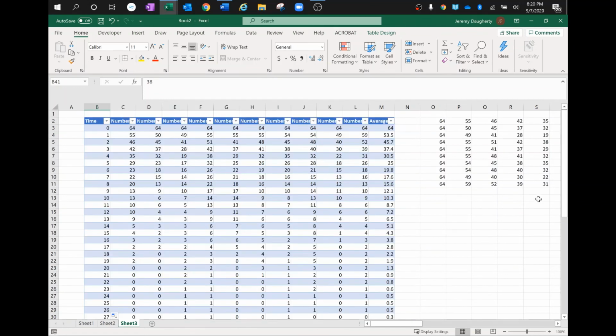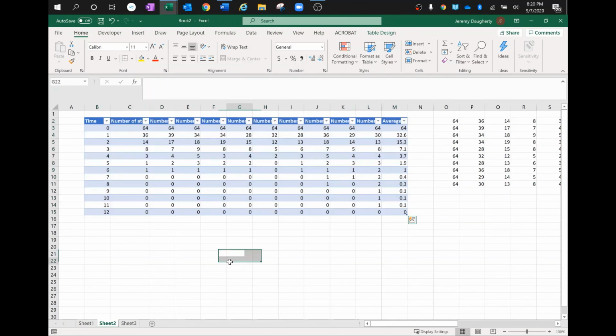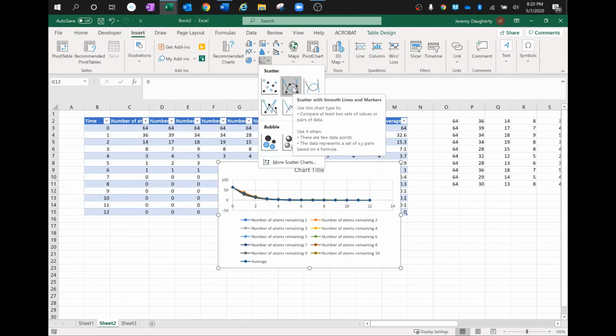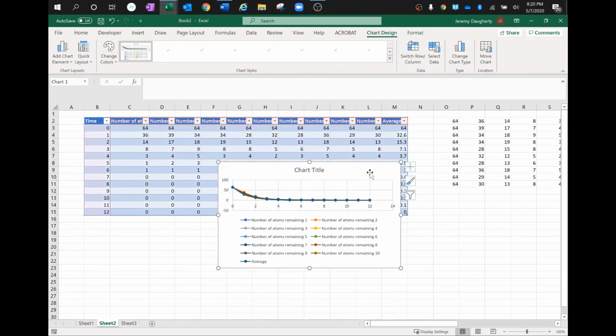Okay. All right, so let's talk about the graph. So here's the first one. Here's the first set of data. What we want to graph is time versus average. Okay, so that's going to be numbers versus numbers. That's an XY scatter plot. So I'm going to go insert. We want the line this time. Okay, and you can see there's a bunch of junk in there.